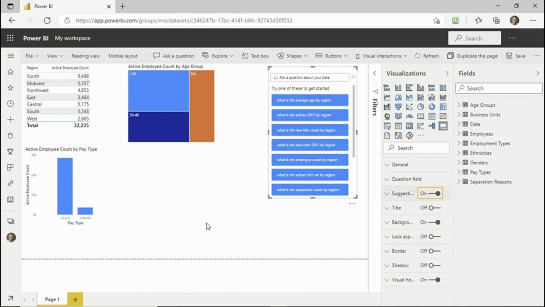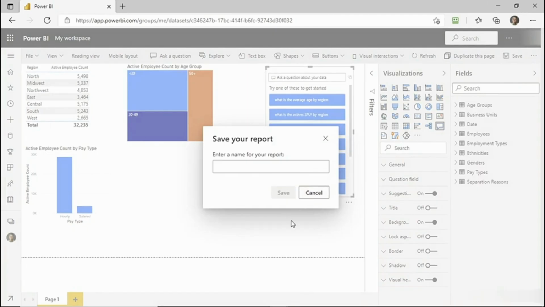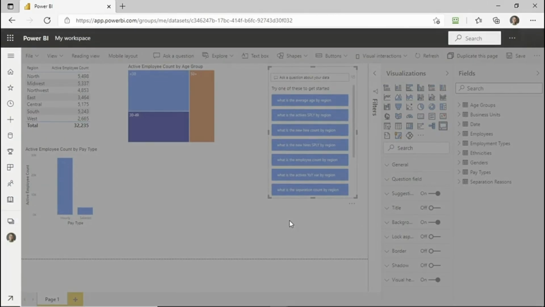Filters, cross-filtering, and Q&A provide meaningful interactions for our users with Power BI. This is a great time to save our report. Simply click Save, enter a name for it: My HR Employee Report. And save it. That report will then be available to you in Power BI, in your Workspace, and in your list of active reports.